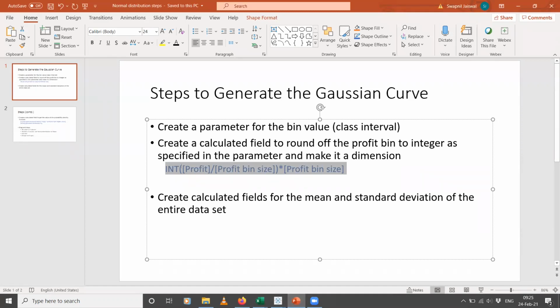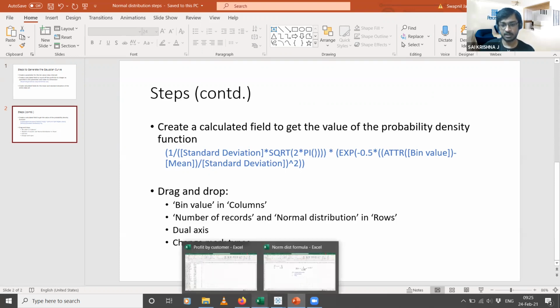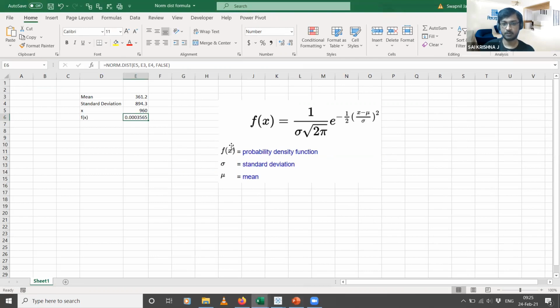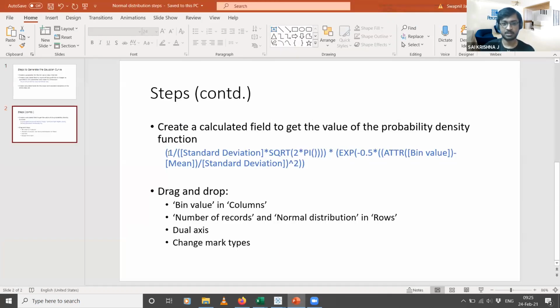Okay. So the next calculated field that we create is the most important field of all. This is basically the formula that we saw in the Excel file over here, the f of x, the formula for the probability density function. You can see that it's the same 1 by sigma into square root of 2 pi multiplied by e to the power of. We already have the inbuilt function for the constant pi in Tableau. So instead of keying in 3.14, you can just directly use this function pi.